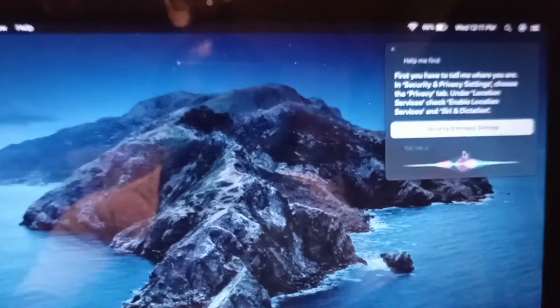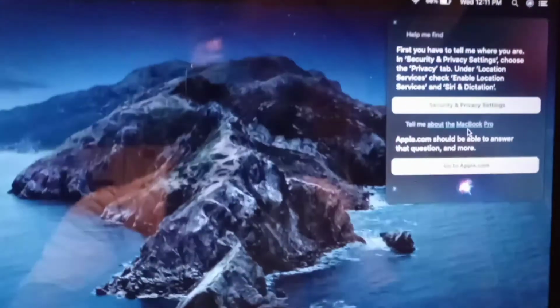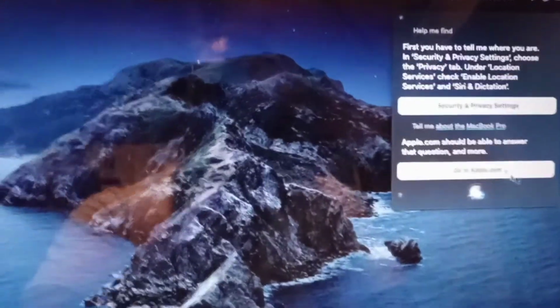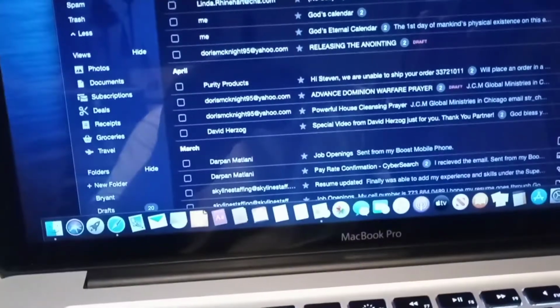Tell me about the MacBook Pro. Apple.com should be able to answer that question and more. You can do a lot of things, but if you want it hands-free, you can click, maneuvering and voice commands all over the computer and in every option.